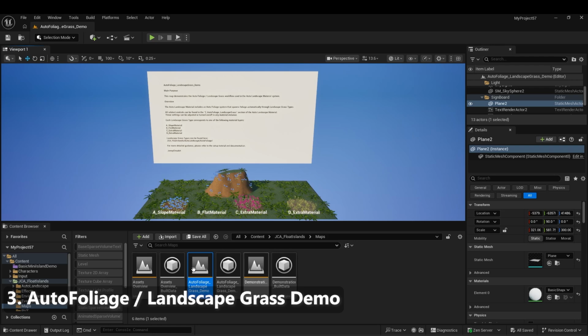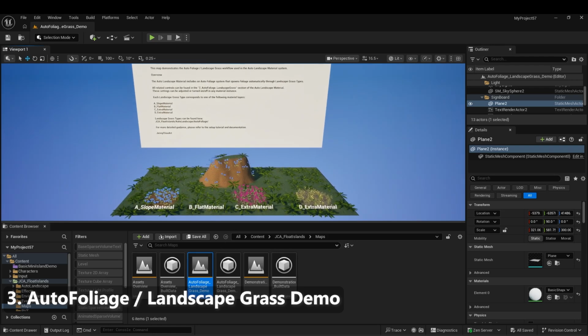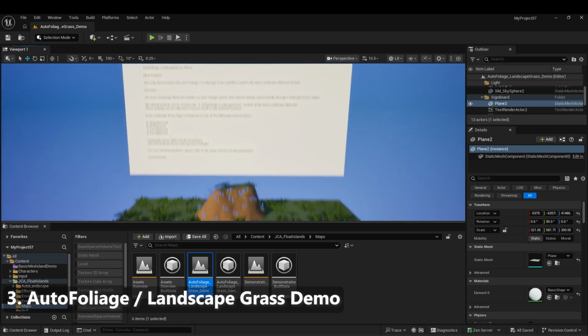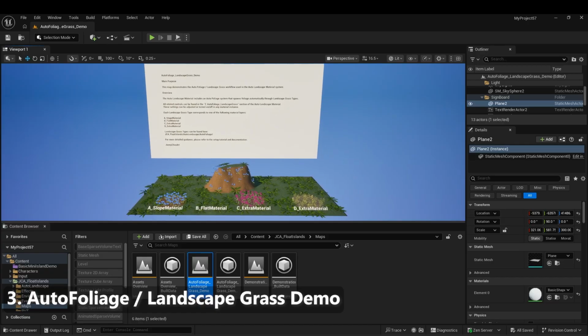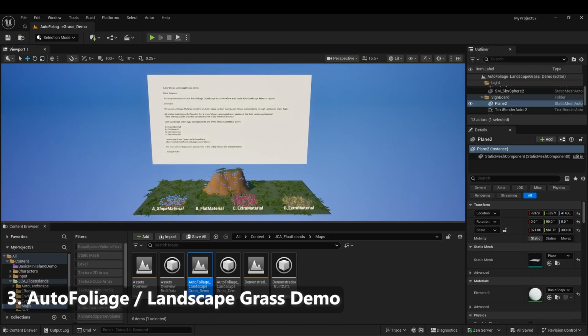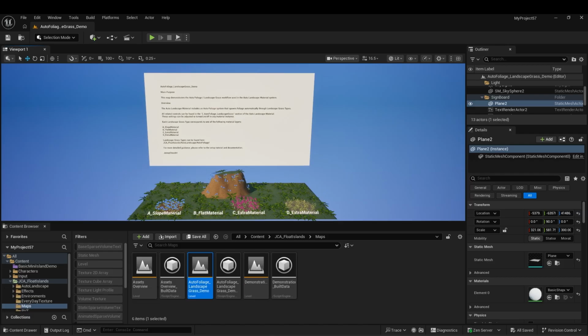Finally, let's look at the Auto Foliage Landscape Grass demo map. This map demonstrates the Auto Foliage and Landscape Grass workflow inside the Auto Landscape Material System. This workflow is optional, but useful if you want foliage to be generated automatically through the landscape material. I will show this workflow later in the tutorial.